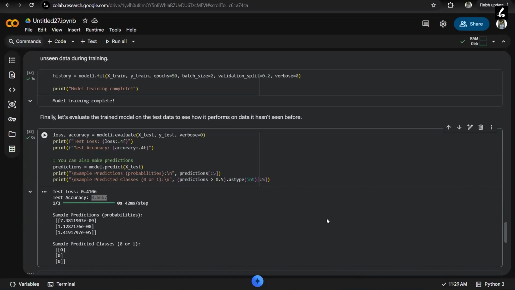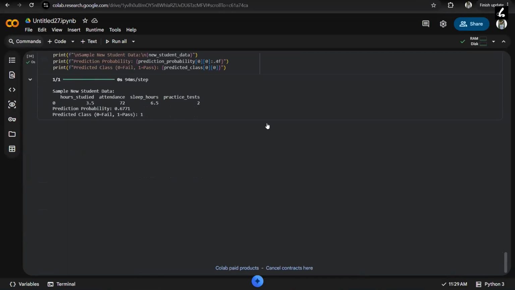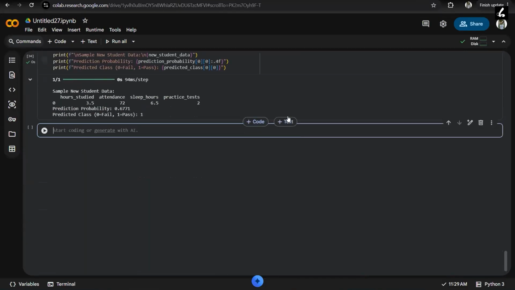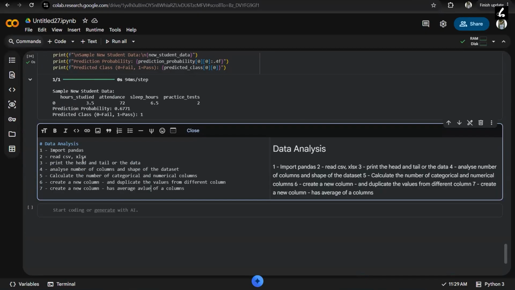I'll also add a step-by-step guide which you should follow, or I would love you to explore it first. Get your hands on it, get comfortable with it first. So first, I'll just write down. You have to respell value, you did it wrong. Value, the average value. Something like that.